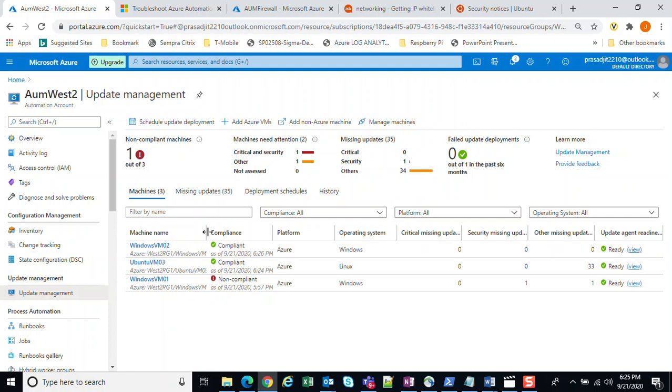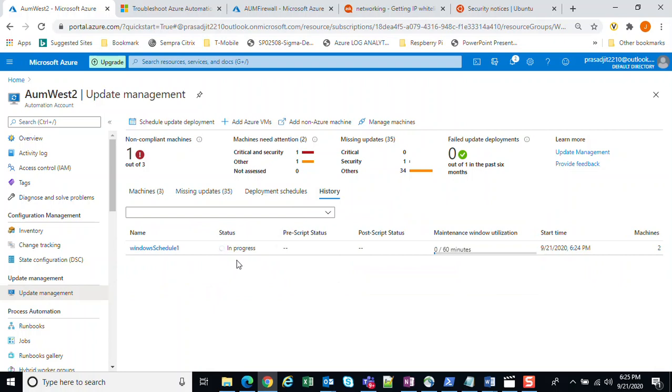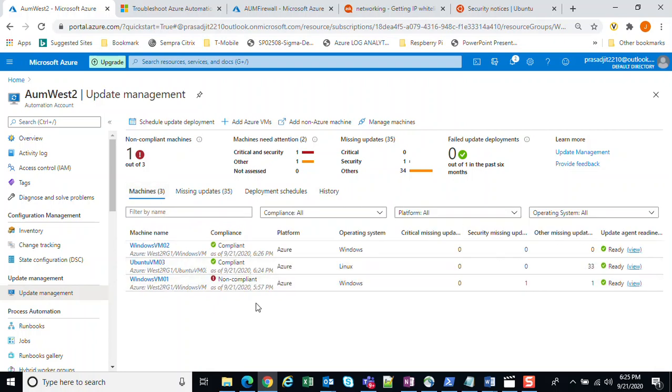In some cases, the machine may still show as non-compliant even after the schedule has completed successfully. For that, you have to give the system some time to refresh, and then the machine will become compliant. So this particular Windows machine is getting updated now. VM02 has already become compliant. I'm sure the patch is now getting deployed on VM01.